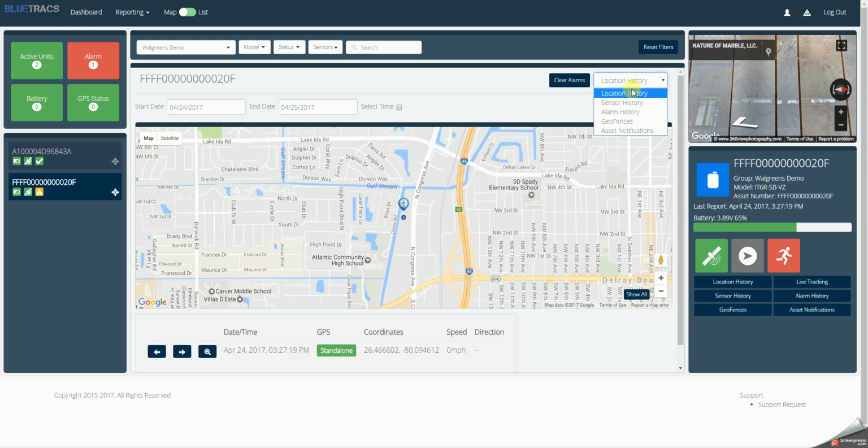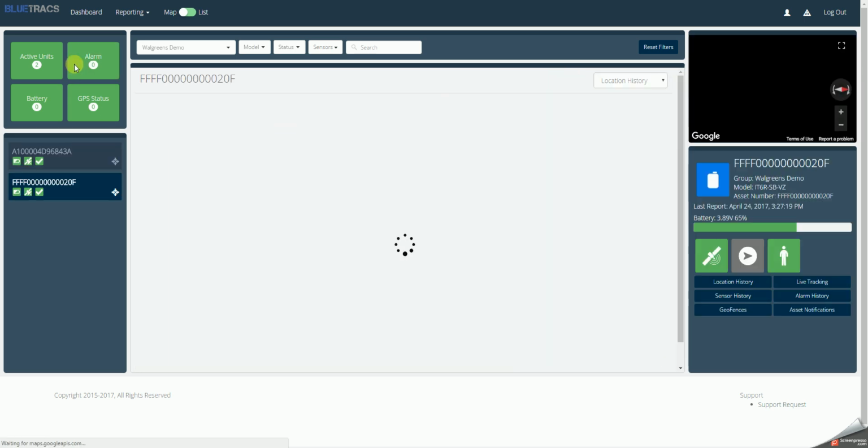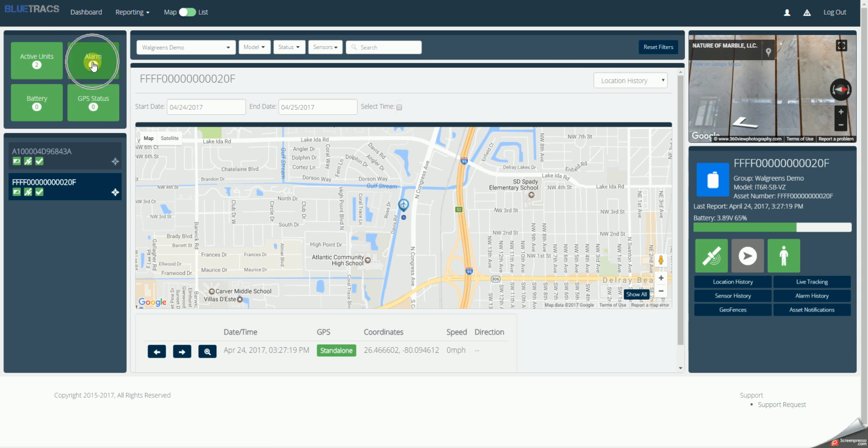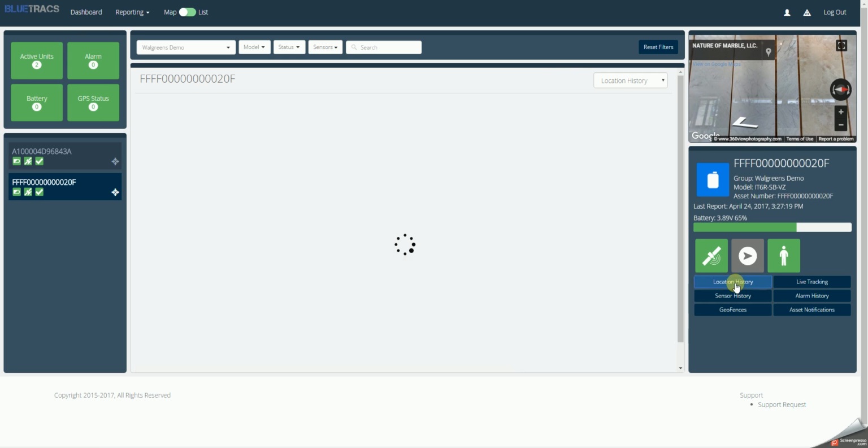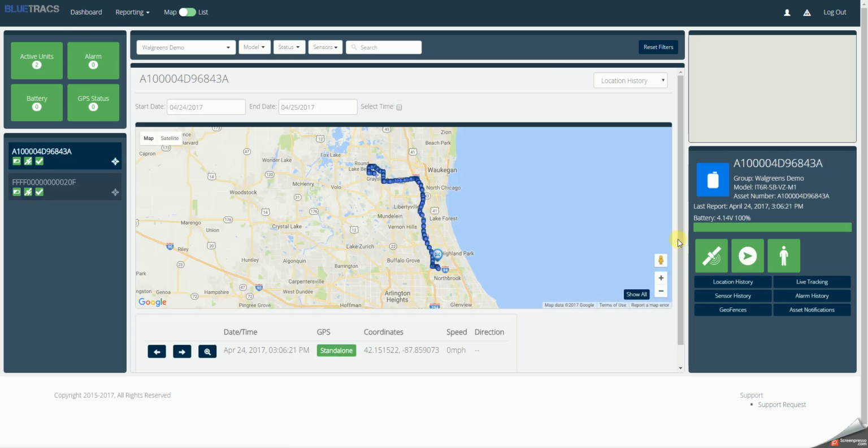I can also navigate using this drop-down if I need to go to any of these other tabs, and I can clear my alarms here. So what I'm going to do is I'm going to clear the alarm. And now you'll see that I don't have any devices in alarm mode here. And if I need to see the history of a particular device, I can always go to my location history, and I'll use this other device.